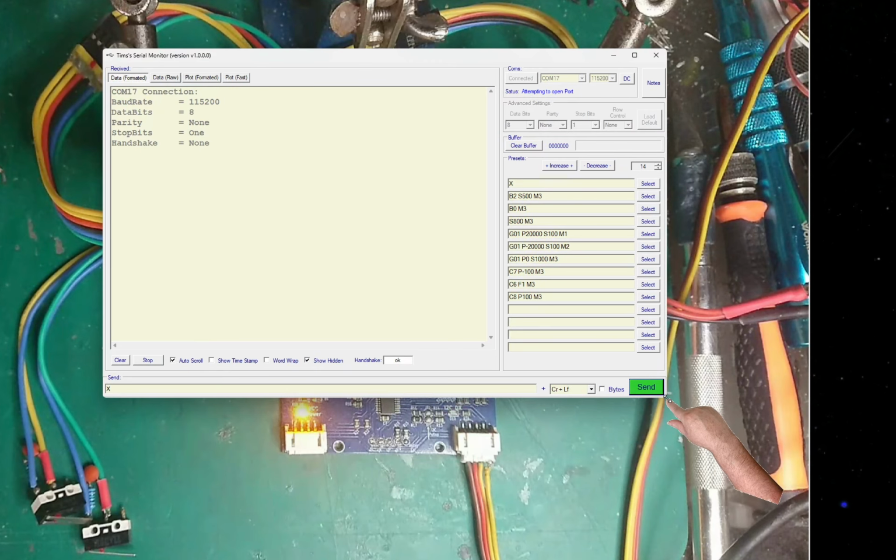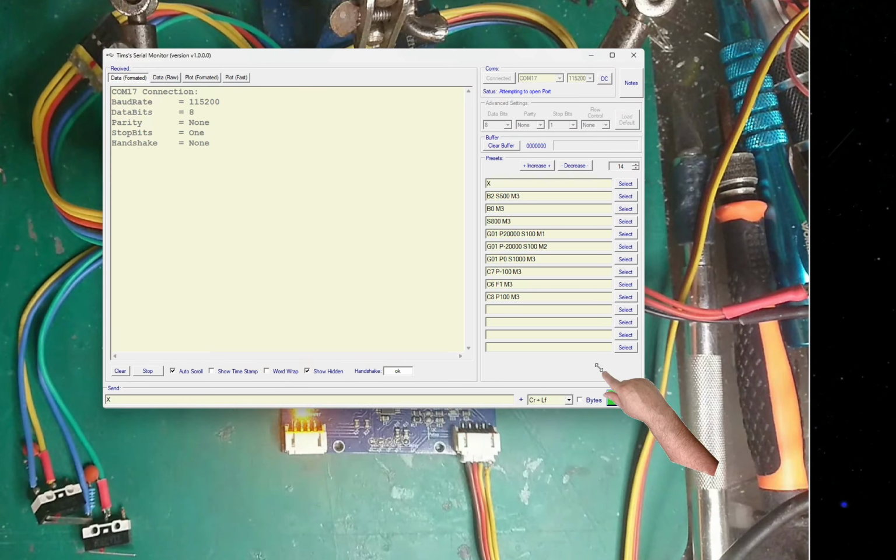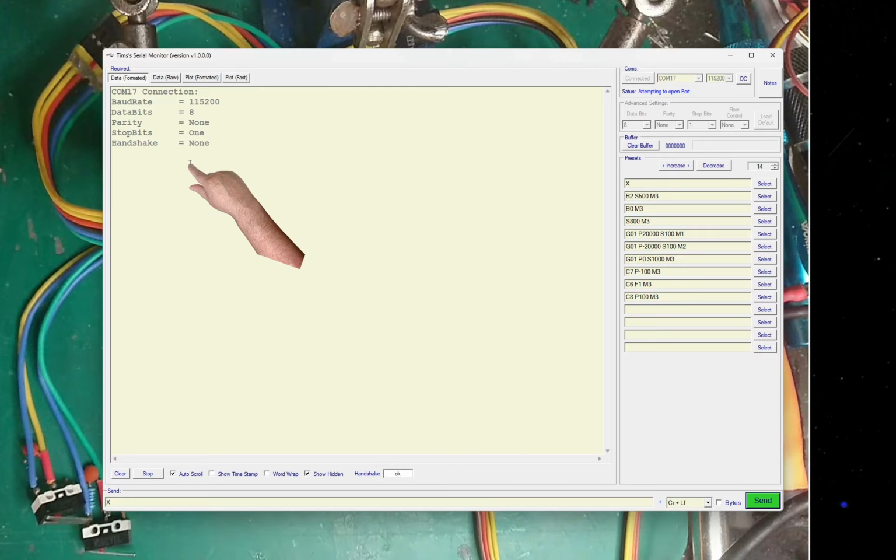Changes I've made. I can make this bigger now and smaller so that we can see what's going on. And also, what I've added to this is these presets we can keep, instead of typing it in down here all the time. What I can do is put presets in here and select them. So I could select that. Just go select, and it'll put the text in there, and then we can send it.